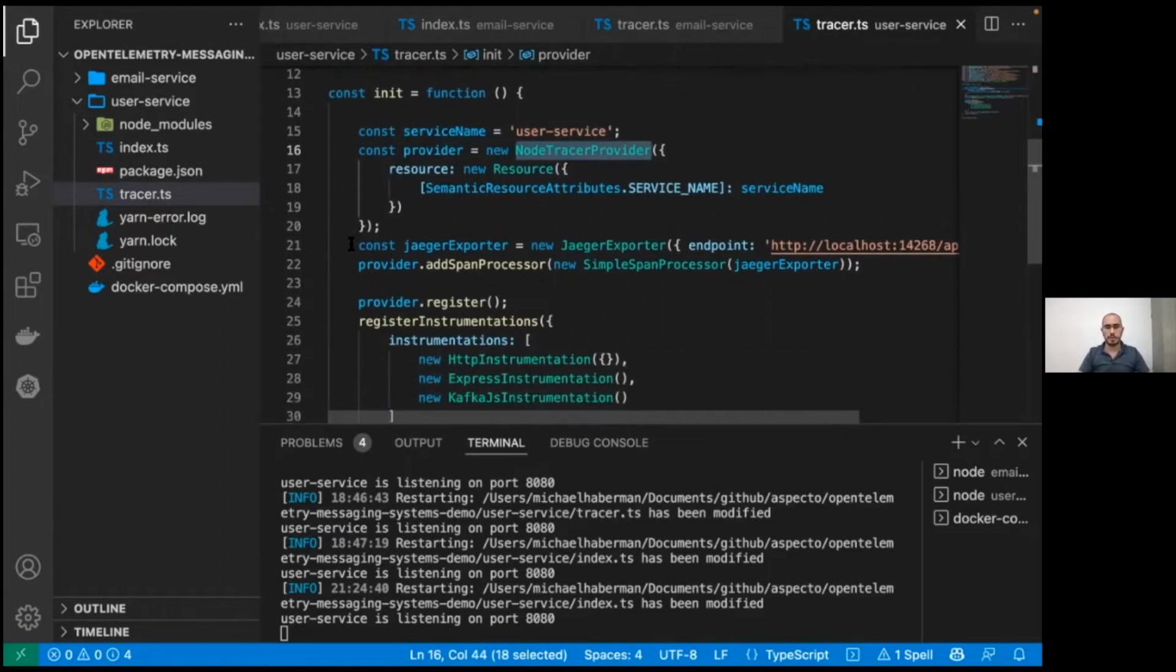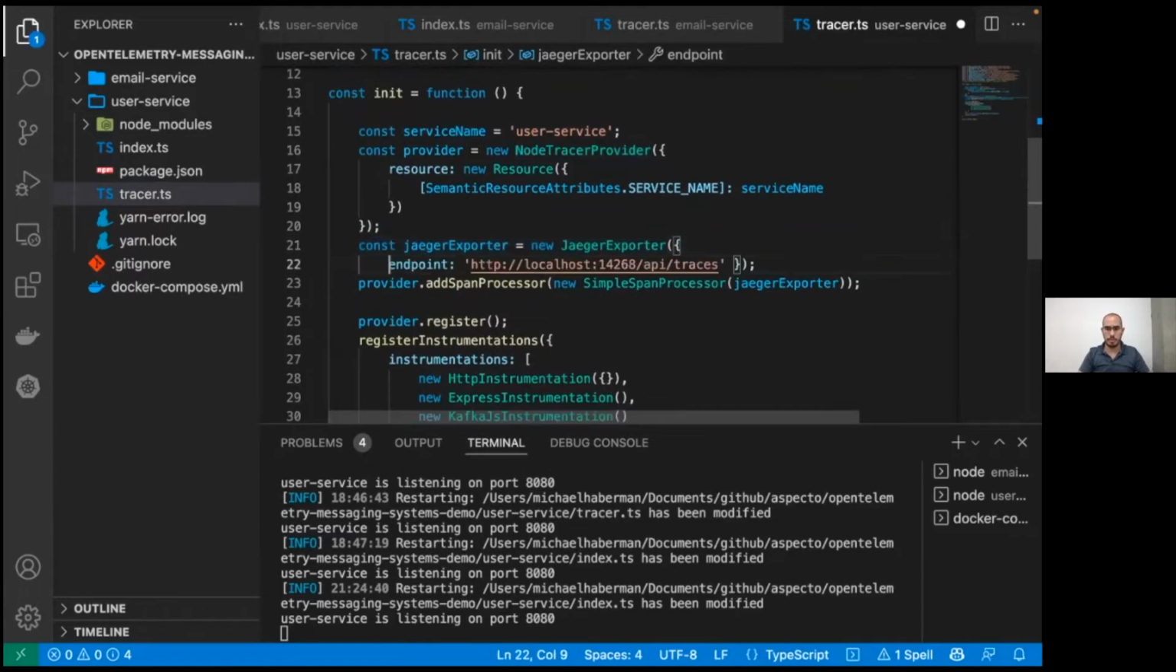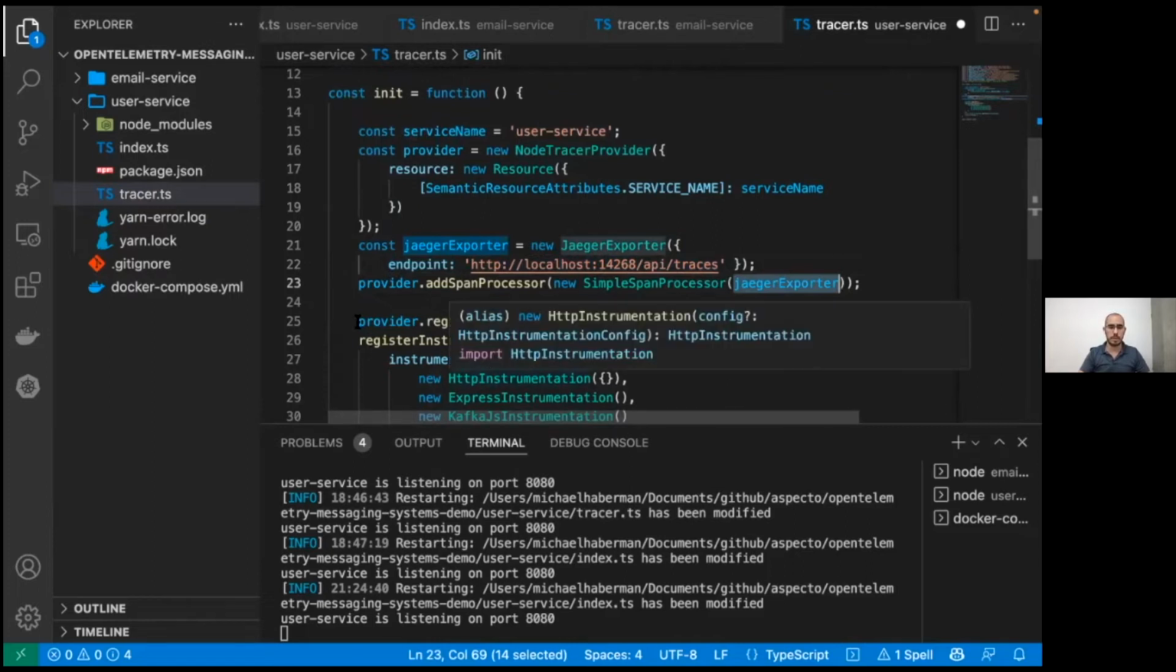I'm going to export this data to Jaeger. Let me make it a bit more readable. So I'm running Jaeger locally. I'll show you in a second where I'm running it. So I'm running it locally, and I'm exporting all the different spans that I'll create to Jaeger.